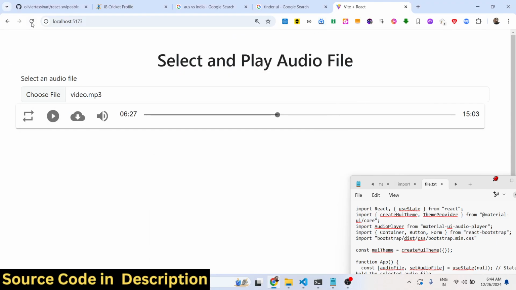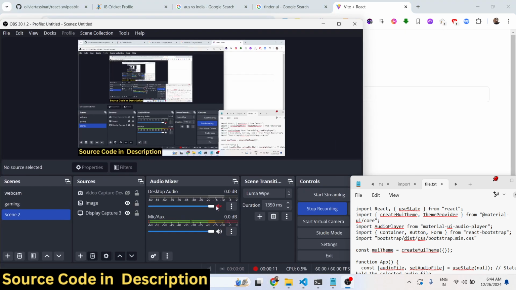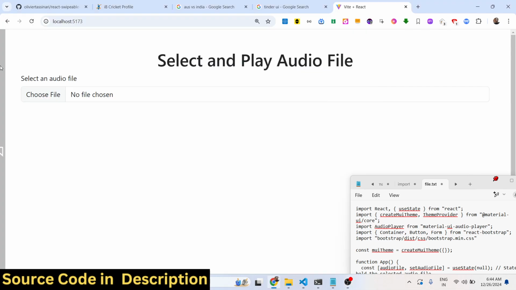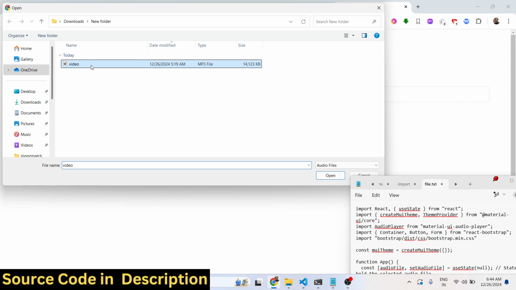So in this video I will show you how to actually make a simple audio player and play your audio files in the browser in React.js. So we have a simple package, the material design audio player package. Here we choose whichever audio file that we want to play. Let me pick this MP3 audio file.